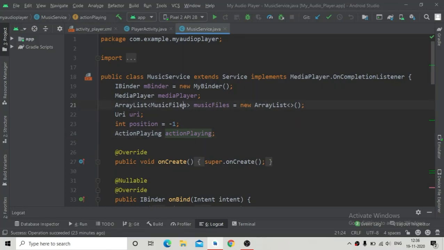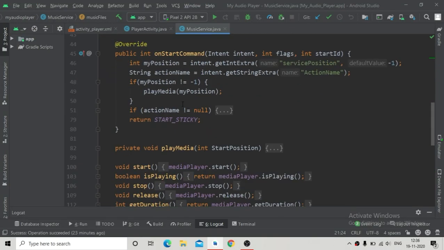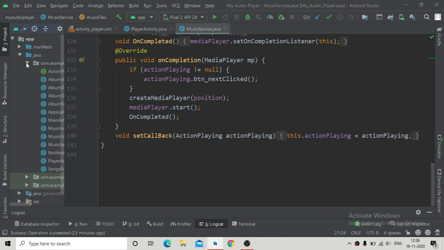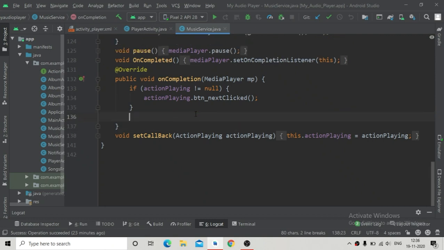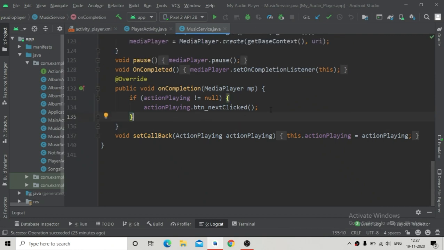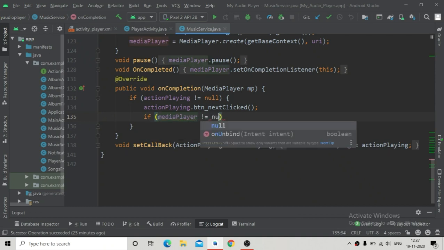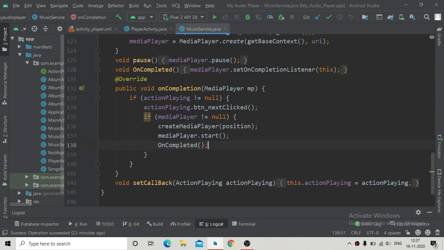Hello guys, welcome back. In the last video tutorial we have already seen how to connect the notification controller and the player activity to play the music files. And in this part, first of all, we are going to play the next song once the current song is completed. So just cut the code and paste it inside this if block.